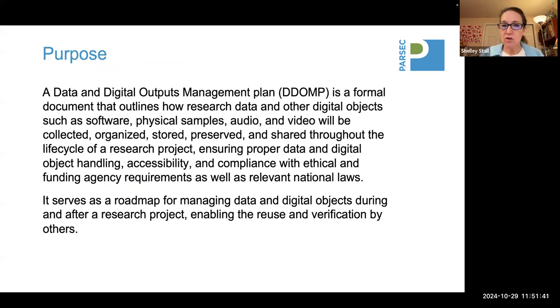It outlines how research data and other digital objects, such as software, physical samples, audio, video, things that we just listed on the prior slide, how they're collected, organized, stored, preserved, and shared throughout the life cycle of a research project. It ensures proper data and digital object handling, accessibility within the team and outside the team, depending on the timing, compliance with ethical and funding agency requirements, as well as relevant national laws. No matter what, we do not break laws. We just do not. We have to honor them all.